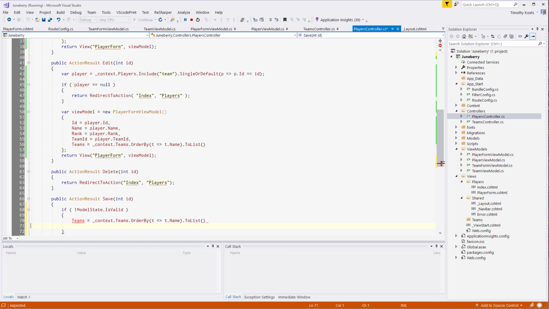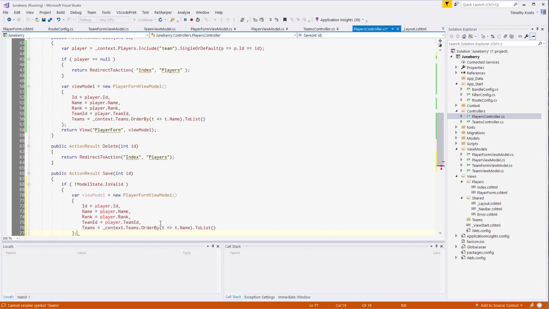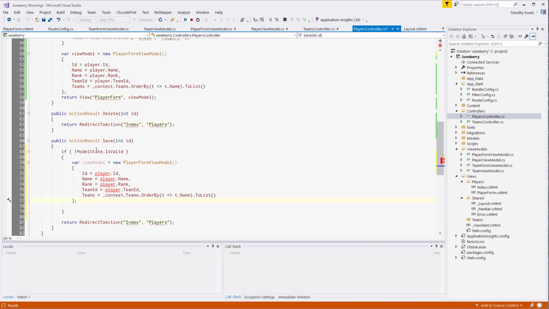and head on back. Now, I just said that, but I think I might have lied. I think I'm wrong about that. So I'm just going to put this code back in like this. So if the model state is not valid, we're going to put these all back.